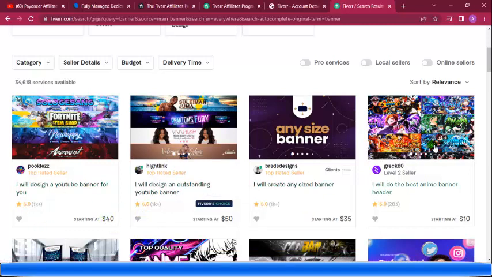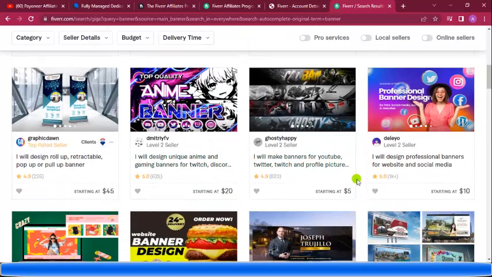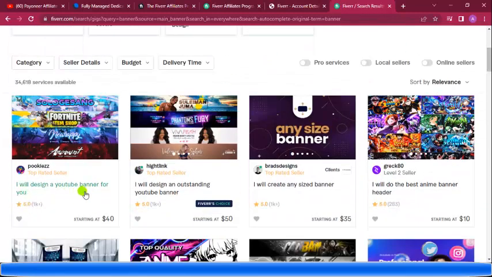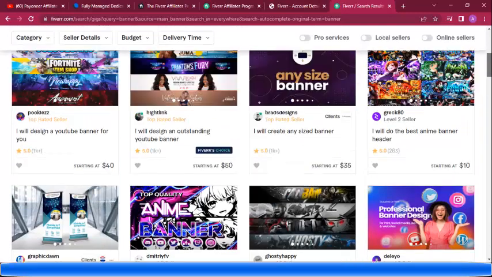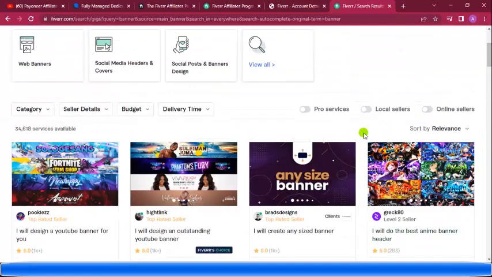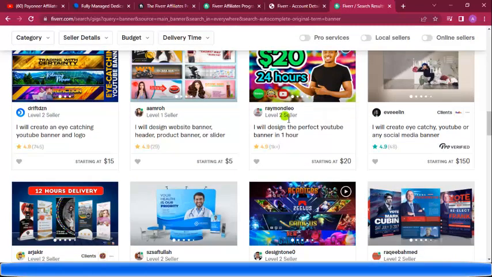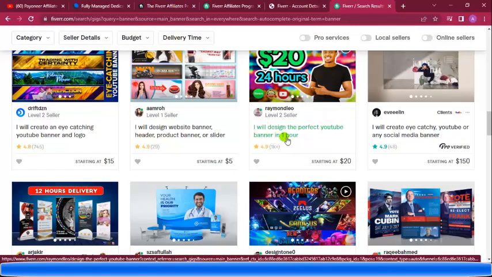And then when you come here, you see that somebody can offer the same banner that this person is offering at $40 at maybe $10, $35, or even less. Do you get it? This one is even less because it says I will make banners for YouTube, Twitter, Twitch, profile pictures at just $5. This person is making a banner for YouTube at $40. So you can just scroll and you see online sellers, local sellers, pro sellers, and you can make a business out of this Fiverr. I will design the perfect YouTube banner in 1 hour.